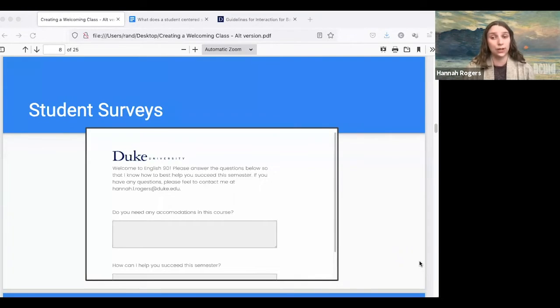And one of these ways is with student surveys. You might send this out a week before class, a few days before, even within the first week. And this is something that's really important because you can use the information you get from these surveys to figure out how you can configure your class to impact student learning positively.